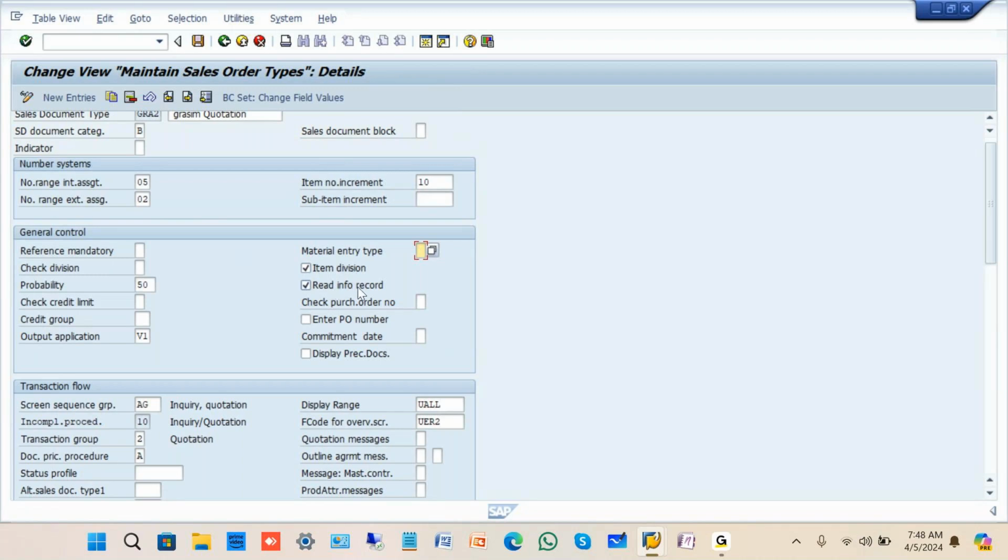Read info record, yes, to be checked. As I said, the system should read the buying behavior of the product during the transaction so that the end user will come to know what transaction it is about. Okay, so I mark this. How it responds, you will understand in the front end.